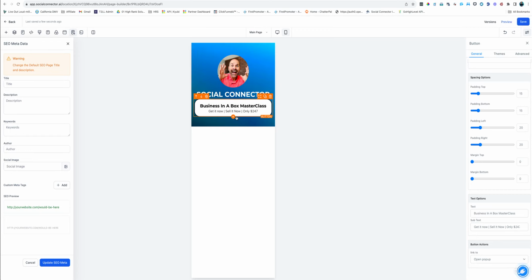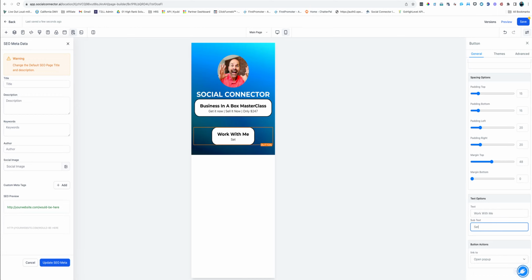And for this example, let's go ahead and do another one here. Let's just duplicate this and let's give ourselves some space. So we're going to add some margin to the top here. Just move it down and let's create another one here. And let's call this one book a call, or even better, let's say work with me. Cool, just like that.